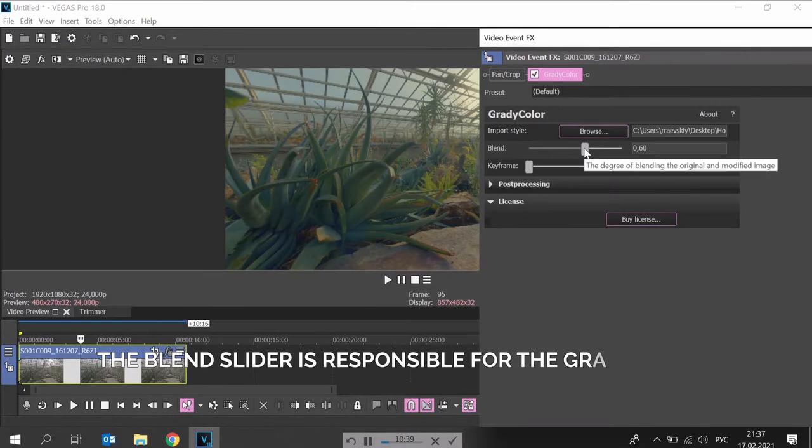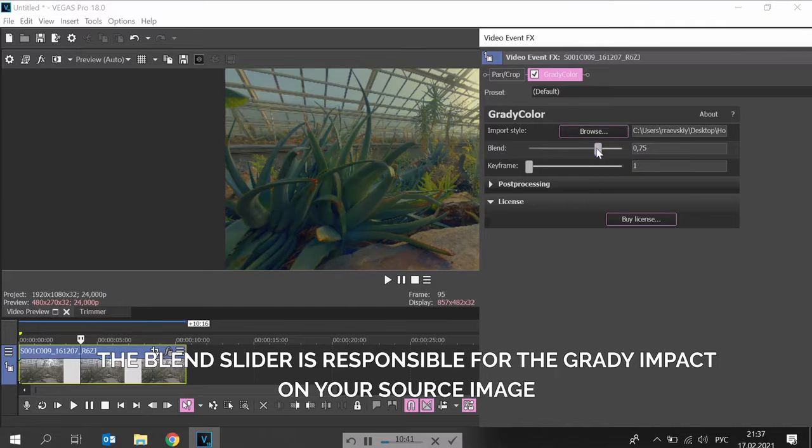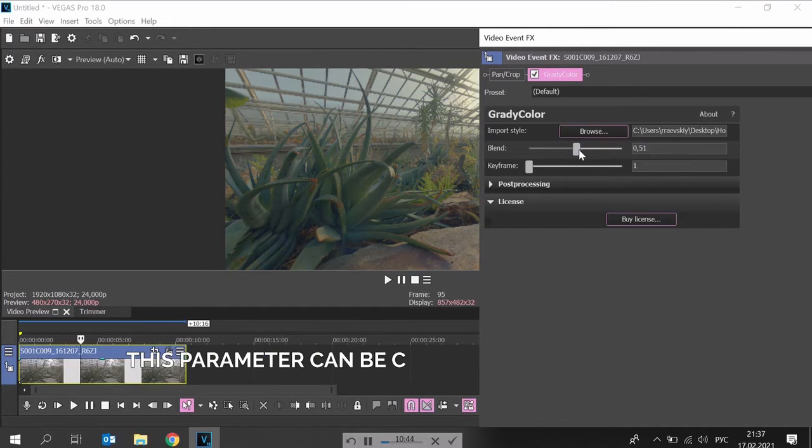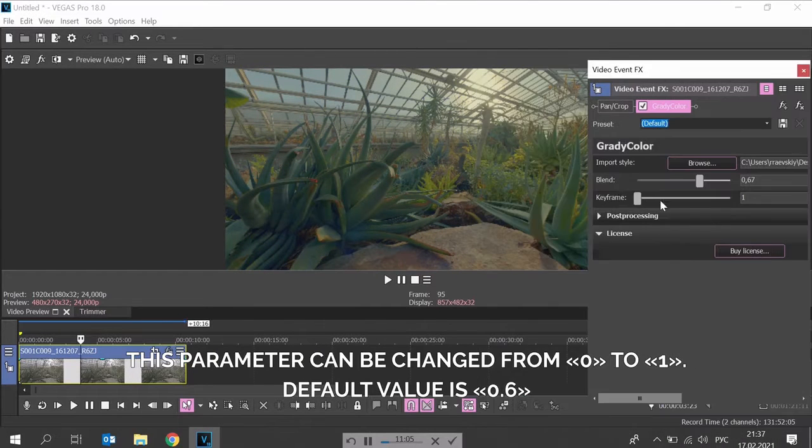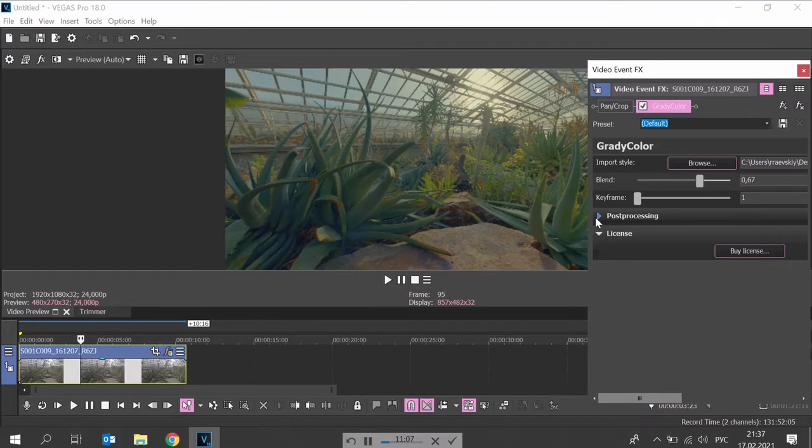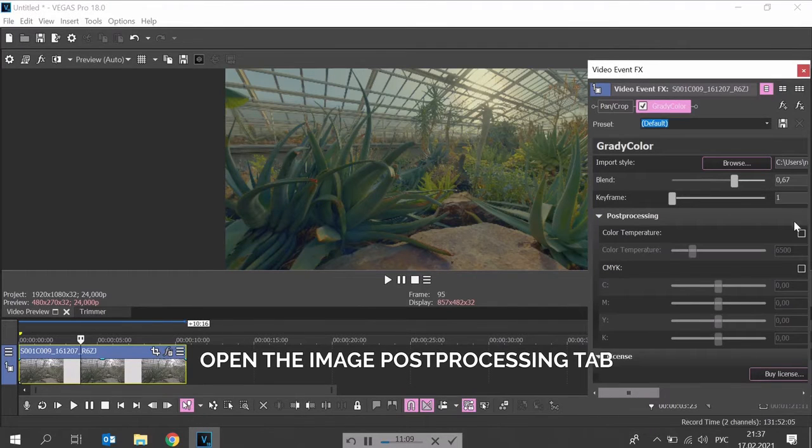The blend slider is responsible for the gradient impact on your source image. This parameter can be changed from 0 to 1. Default value is 0.6. Open the Image Post-Processing tab.